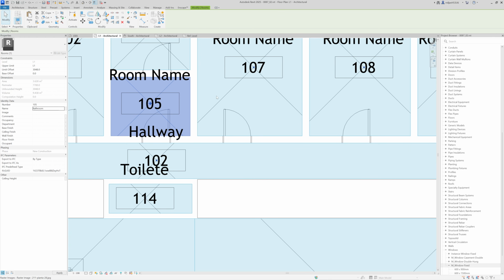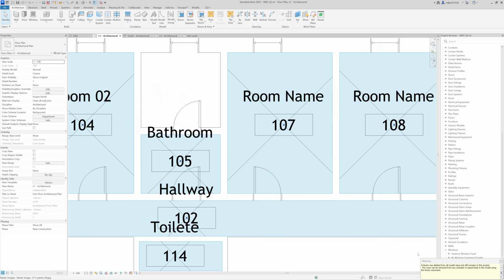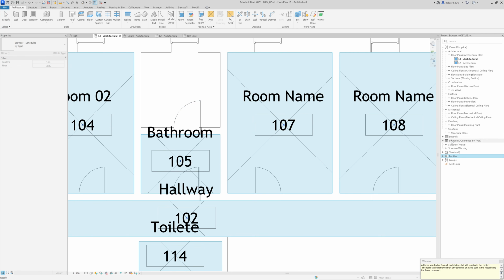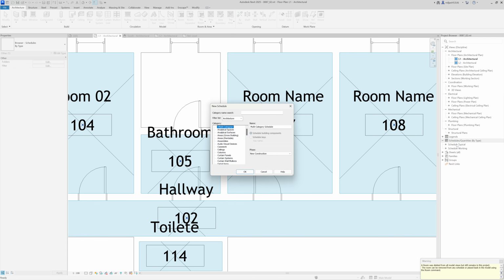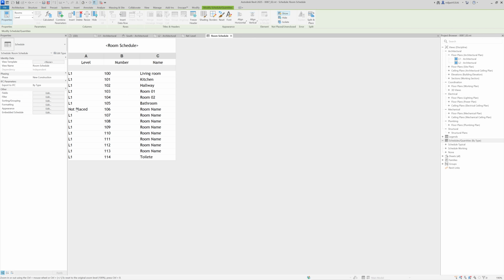And by the way, let's say that here we would like to have one room, not two of them. So if I delete this one, you see that the room tag is deleted, but the room itself not. So in that case, you have to go here to the schedule, and then we need to create a new schedule for the rooms. So what we can do, let's say level, number, name. And then you see that we have one which is not placed, so you need to select it and then go here and delete it.